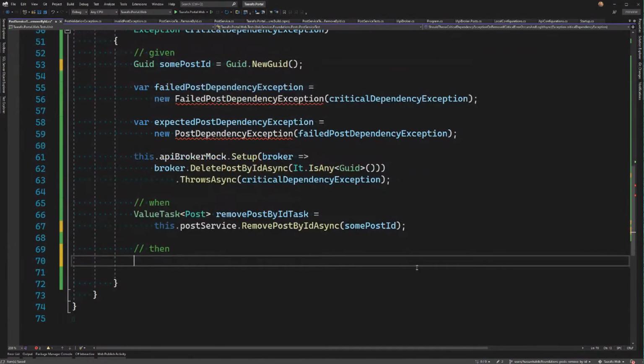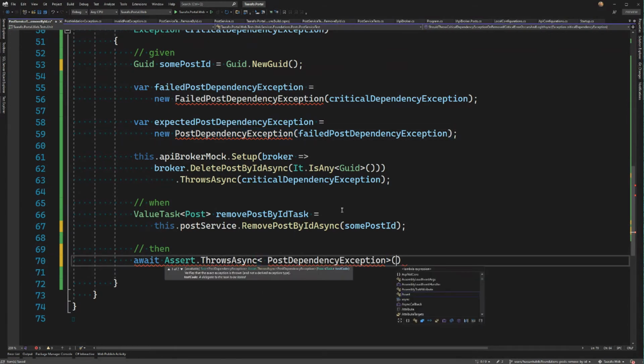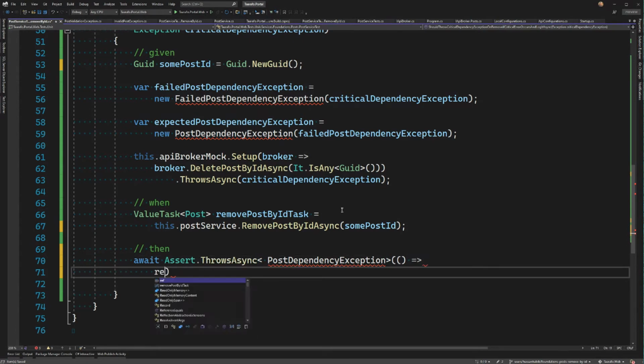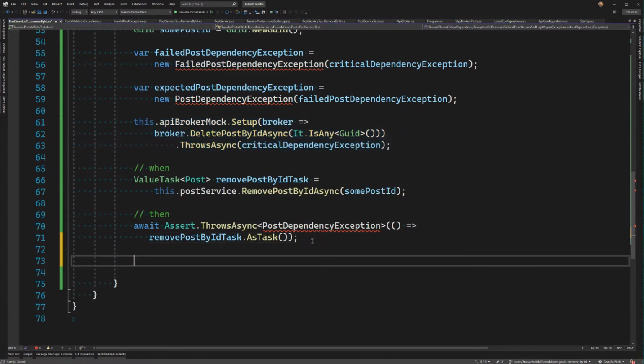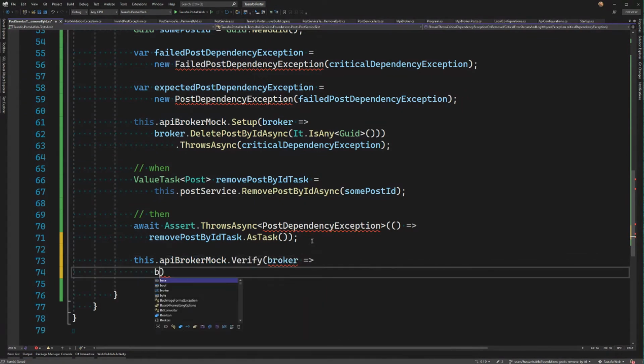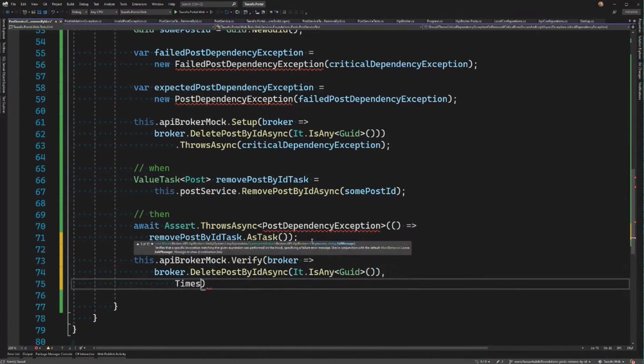And then I can go here and say, okay, let's do await, assert throws async, and now I want my post dependency exception like this. And now I can go and say remove post by ID task as task, just like this. Okay, what else is left? I want to verify that this guy has been called only once. So this dot mock API mock verify broker, broker dot delete by ID. It is any GUID. And then this guy is times once.